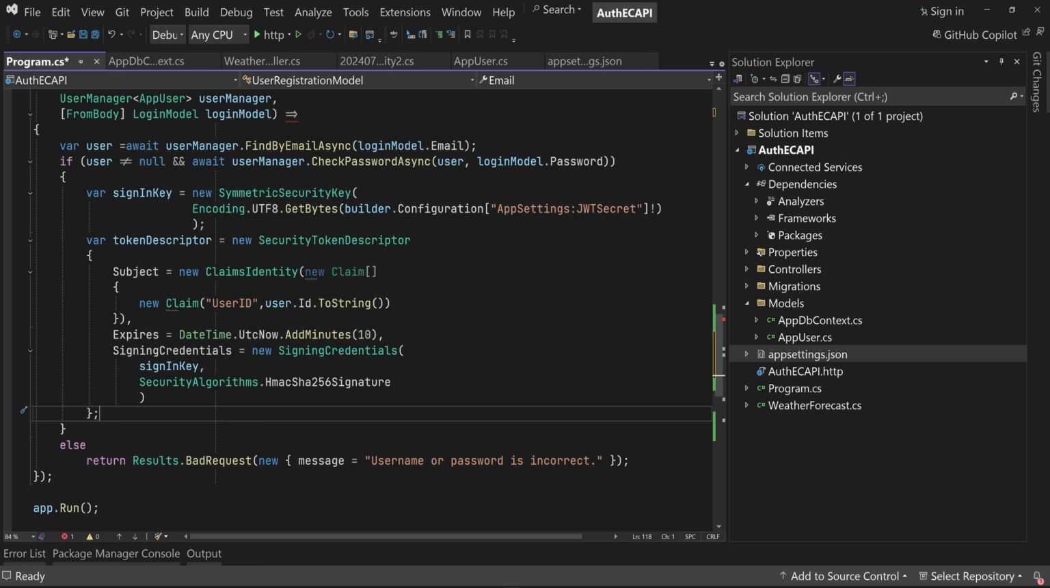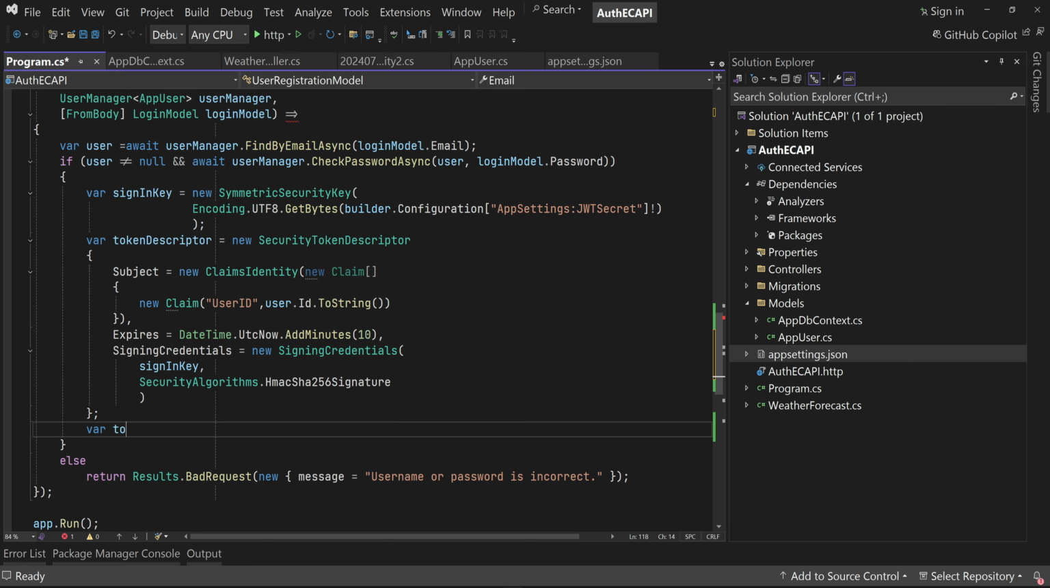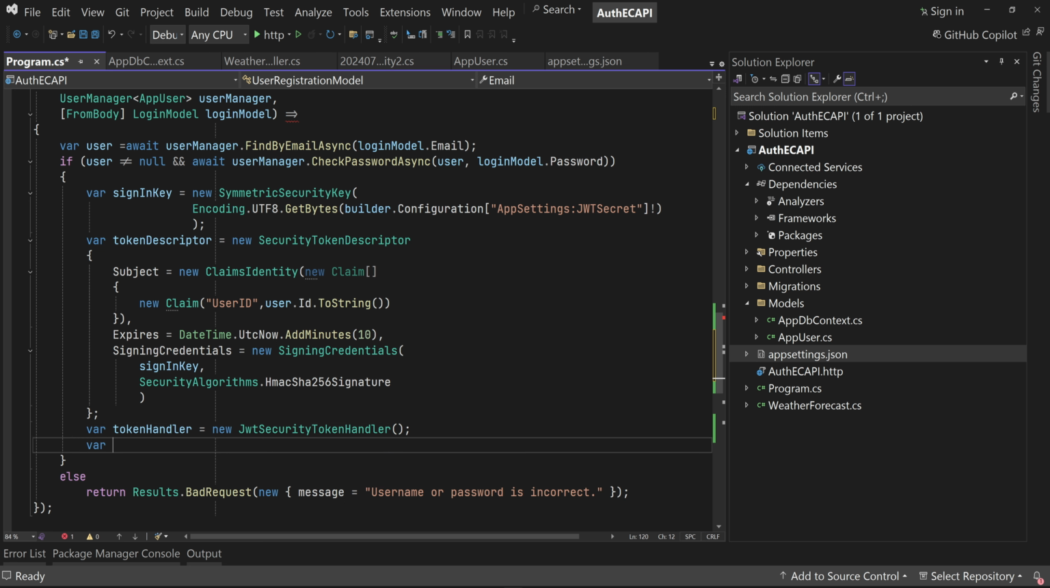Finally, in order to create the token, first of all, we want to create an instance of the token handler. For that, we can create an instance of this JwtSecurityTokenHandler. Now let's create the token, securityToken. From this token handler, we can invoke this method CreateToken. Into that, we only want to pass the token descriptor that we have created here.